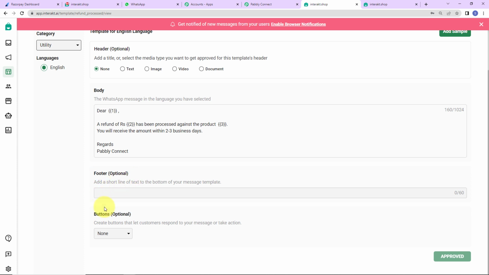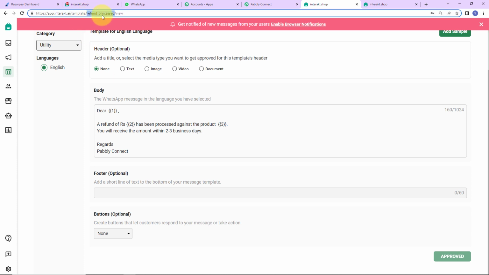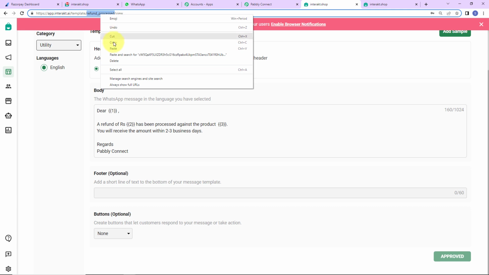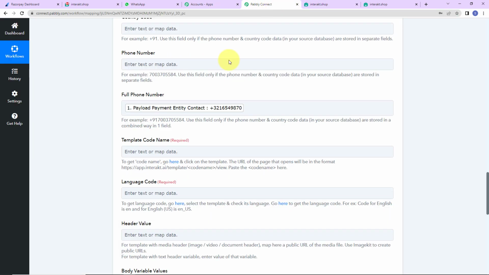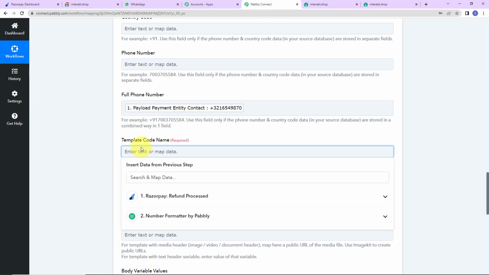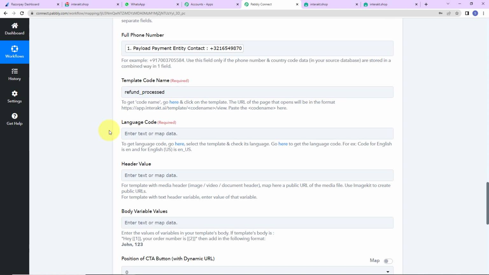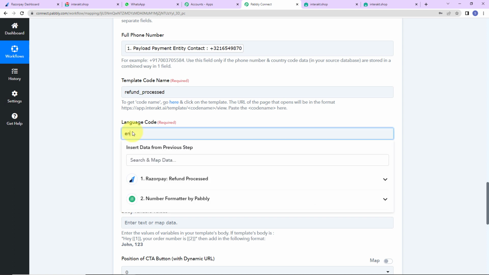Now if you wish to add a footer or buttons, you can always do that. I haven't done that. Now we need the template code, and here is the template code, refund underscore process. So I'm going to copy this, go back to Pabbly Connect, and here I'm going to paste this. The next thing here is language code. So the language that we had selected is English, and for English the code is EN. So I'm going to copy this and paste this here.